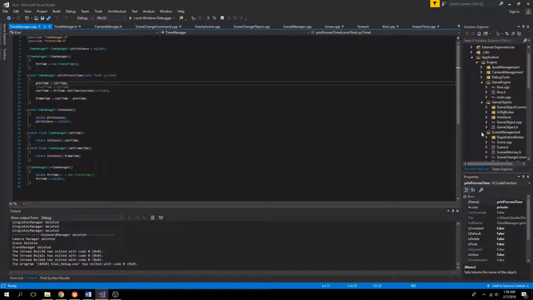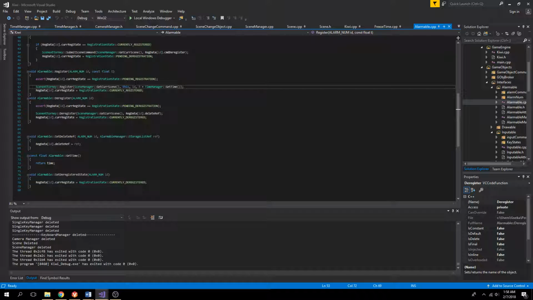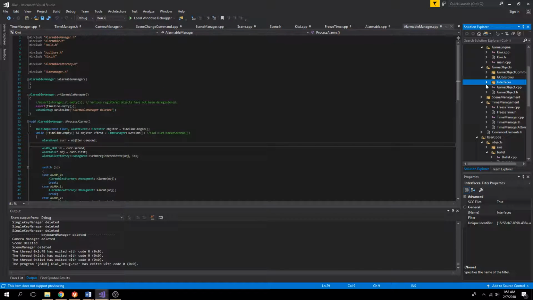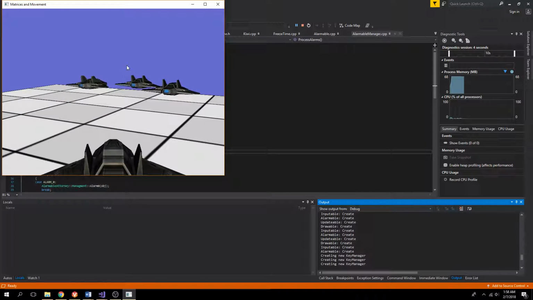As of right now, the only thing really using the time manager is the alarmable classes. That's inputable. This is alarmable. So alarmable, when registering, assigns the time, and in alarmable manager, it checks to see if an alarm has triggered. That's it. I guess I can demonstrate the time manager as well as scene. Oh, and actual game progress.